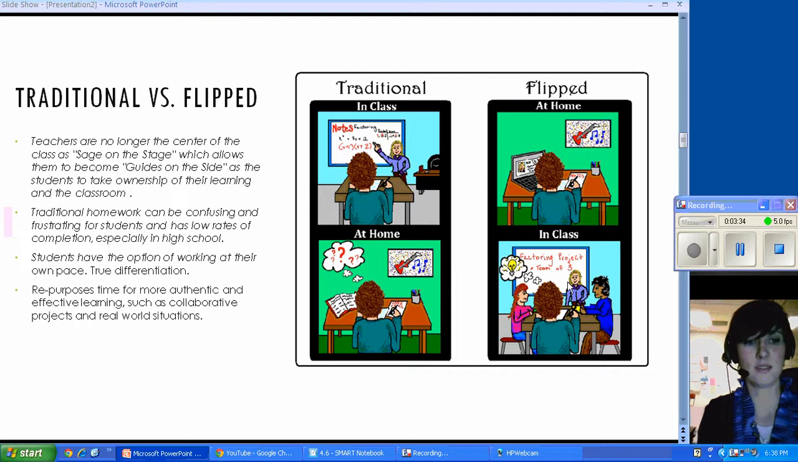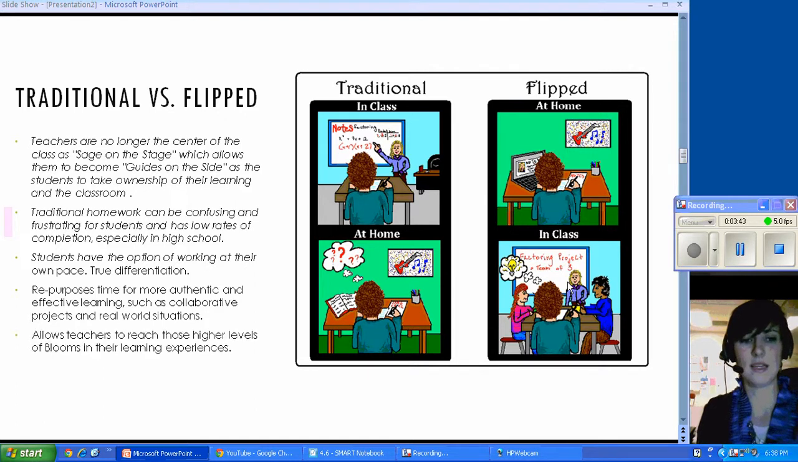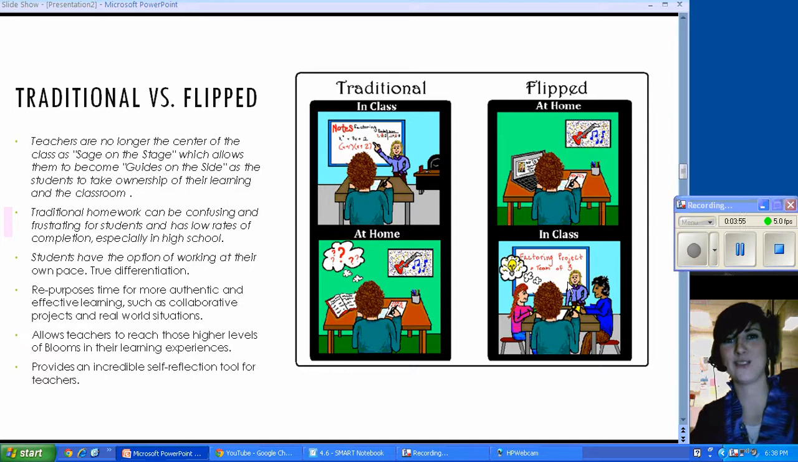It repurposes our class time for more authentic and effective learning, and as I said, working collaboratively or even getting those real-world situations. It allows us to reach the higher levels of Bloom's taxonomy in the learning experience of our students, and provides an incredible self-reflection tool for teachers, because then you get to go back, you yourself rewatch your videos, see how you did, see what may need to be adjusted, and kind of reflect on your own teaching methods.